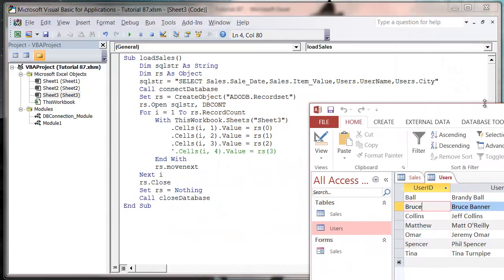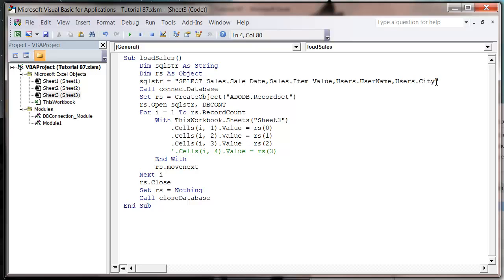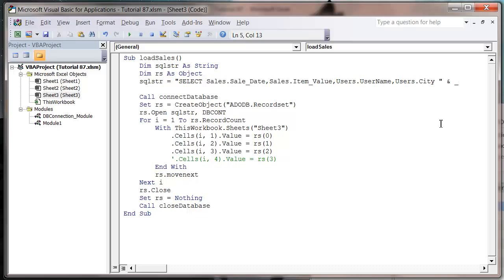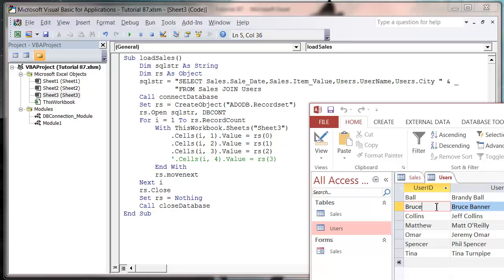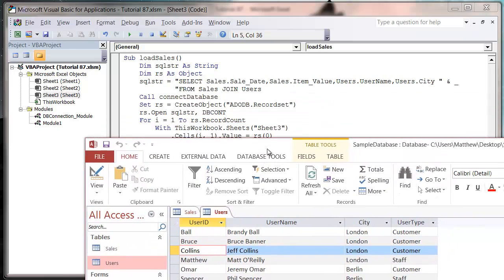And then in our from, we're going to do a little bit more work. Let's come out of our string and do an underscore to go on to the next line, just to make it a bit tidier. So from, and then we're going to put our sales table, and I'm going to put join, and then our users table. So we're going to join our sales and our users table together, and then we want to specify what fields we're going to link together.